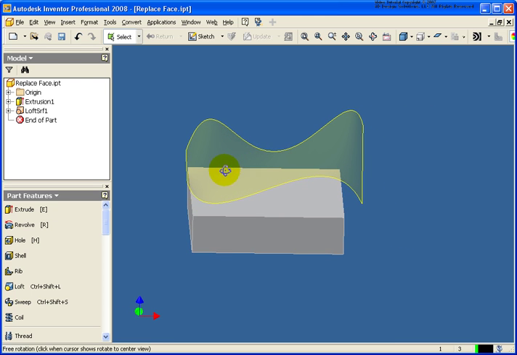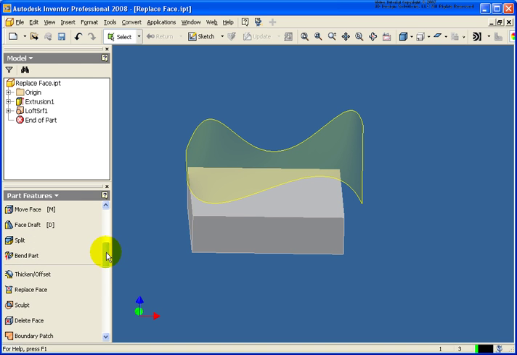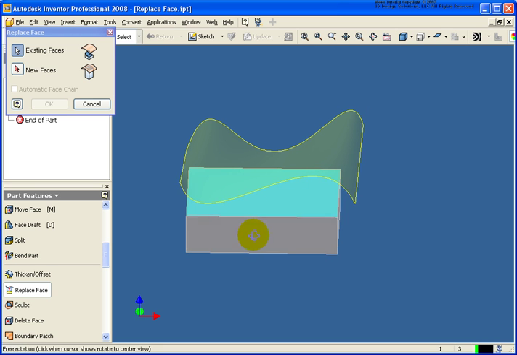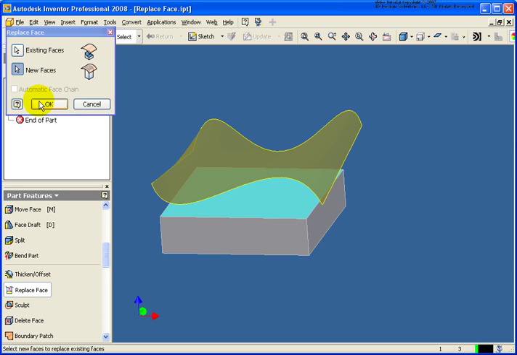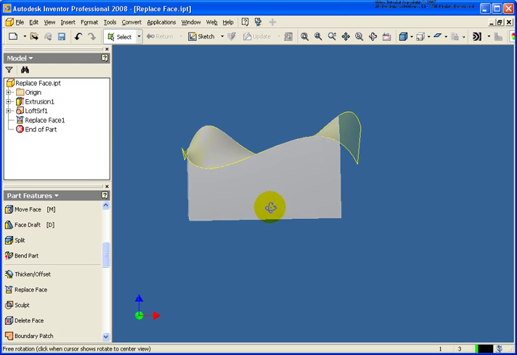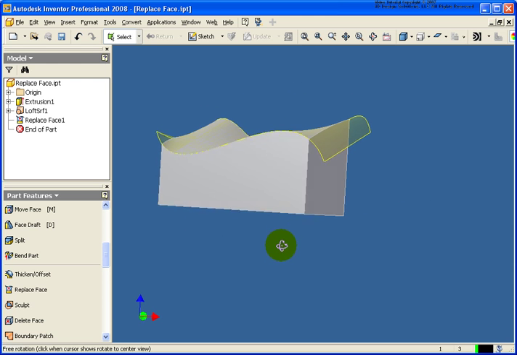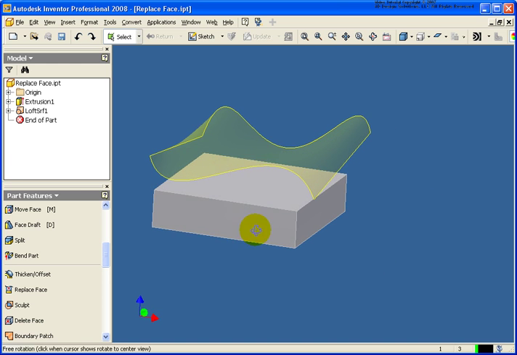The first operation I'm going to show you from the Part Features panel is a tool called Replace Face. So what I can do is take the top rectangular face and replace it with the surface. Click OK. And you'll see that the contour has been changed to where it now meets that surface. I'm going to undo that and just show another operation.